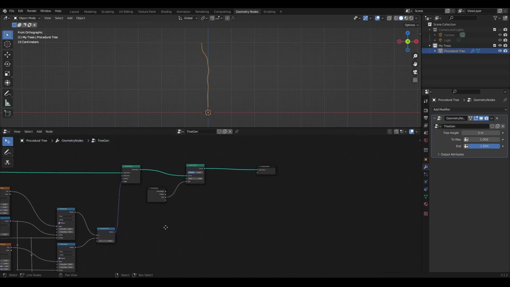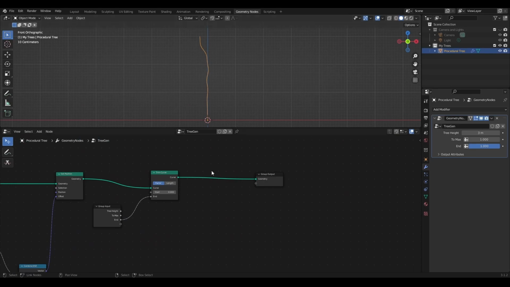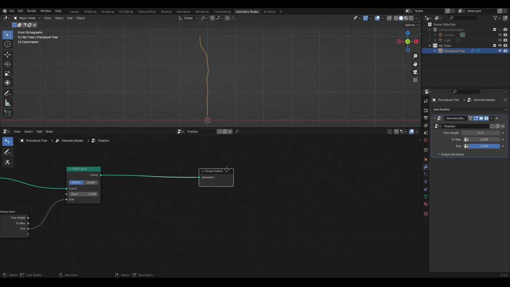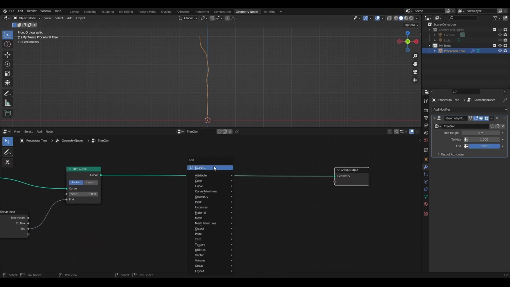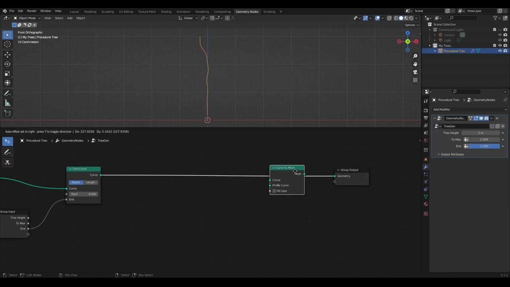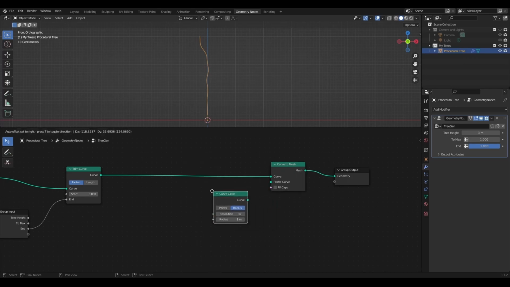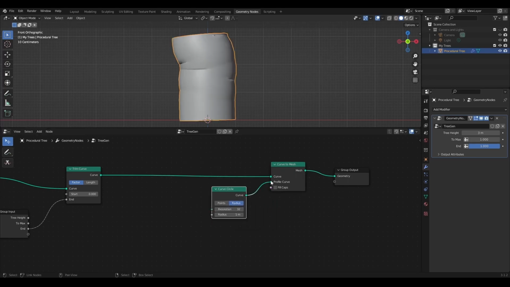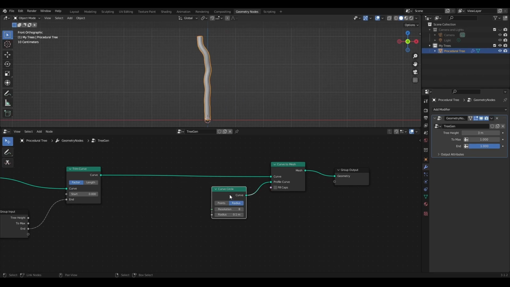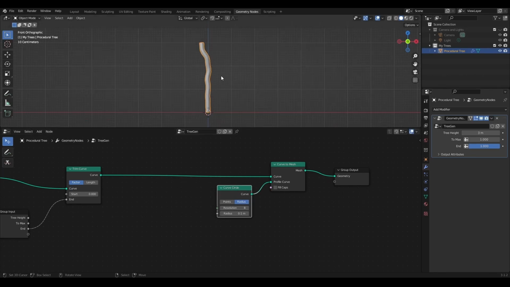Now it is time to add some geometry to this curve. I'll use curve to mesh node with a curve circle as a profile curve. I'll drop the resolution of the circle to 8 and decrease the radius to something around 0.1. Now I want this mesh to become thinner at the top.